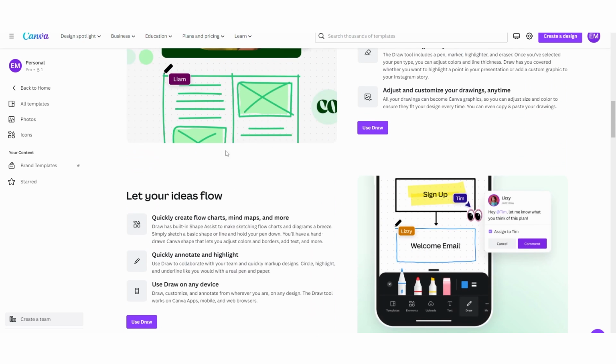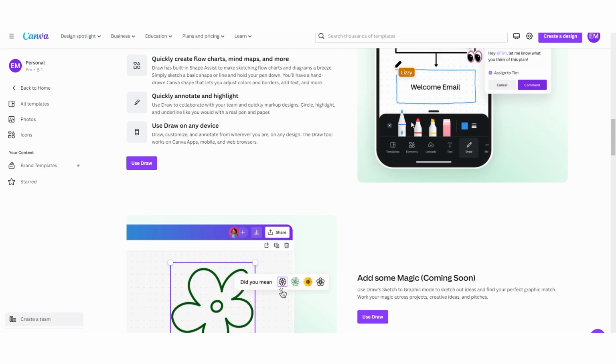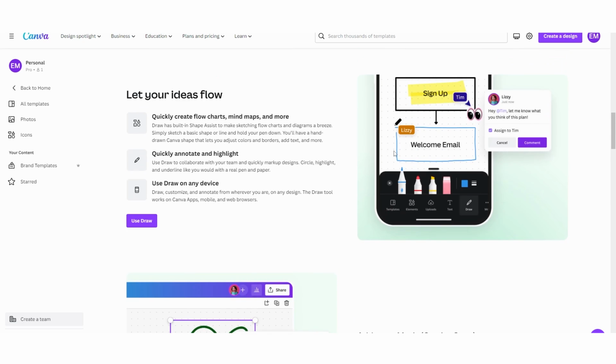So you can see that there are many different ways that you can use this. You can see right here, someone's developing some kind of flowchart, and you can see that they're literally converting this sketch into a workable flowchart. So Canva, the software, is going to be able to identify exactly what you're working on and convert it.